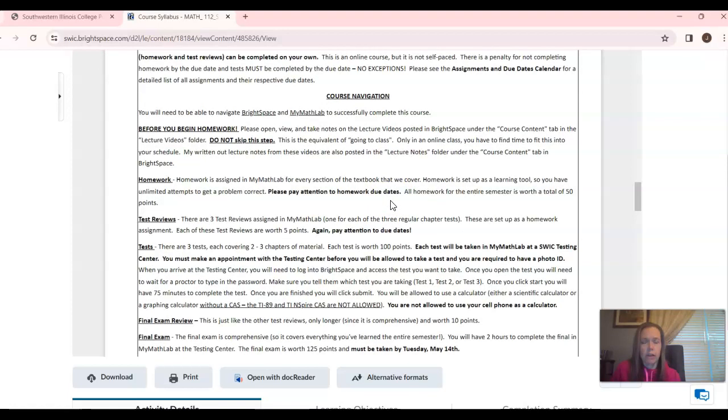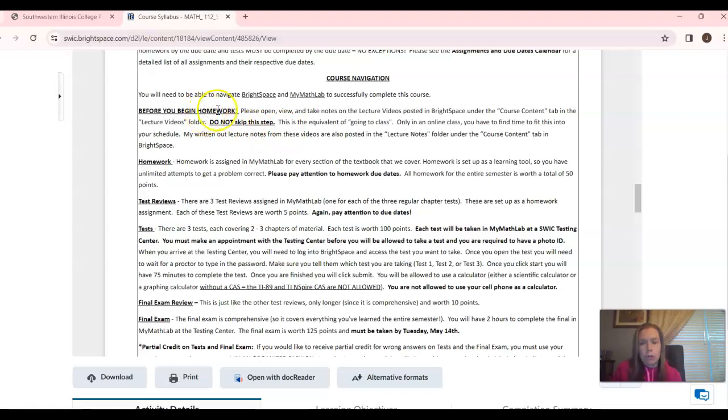All right, so for course navigation, you'll come into Brightspace. We'll talk about how to get into My Math Lab. So once you've done all that registration process, you'll go straight to the My Math Lab tab to do your assignments. All right, however, before you do that, My Math Lab is where you're going to find your homework assignments. Before you begin the homework, you'll need to open, view, and take notes on the lecture videos that are in Brightspace in the course content tab. Please do not skip that step. That's the equivalent for an online class of going to class. That's how you're going to learn the content. So you have to find time to do that on your own.